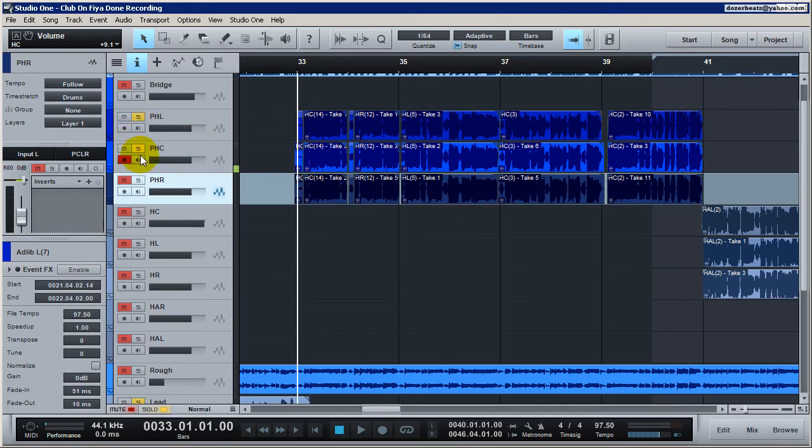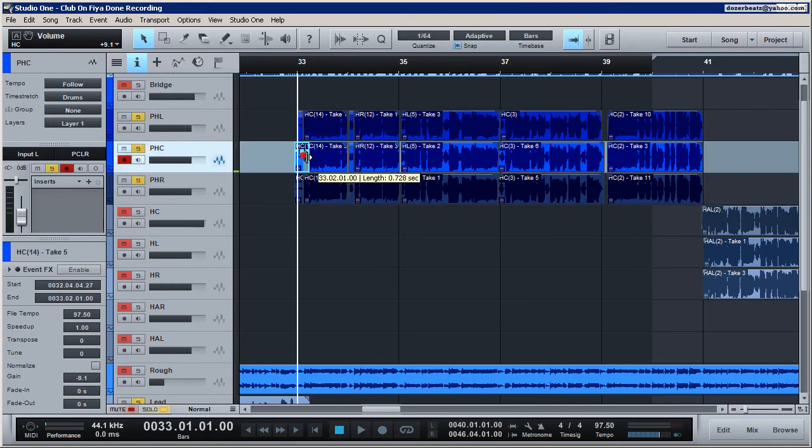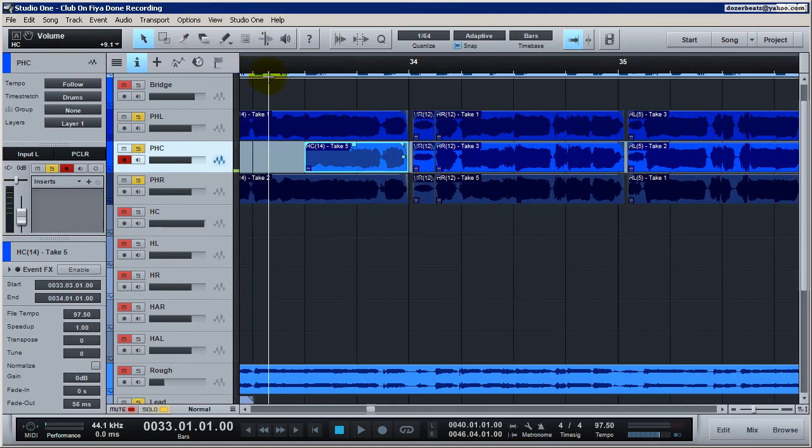I used the center one, and then I trimmed it and cut a lot. I did some cuts. Let's see if I can do this.